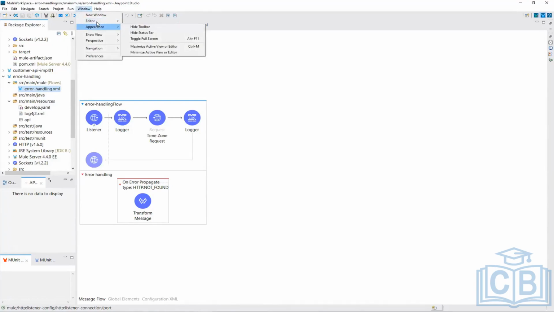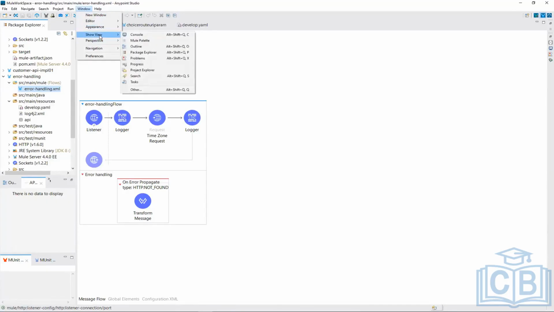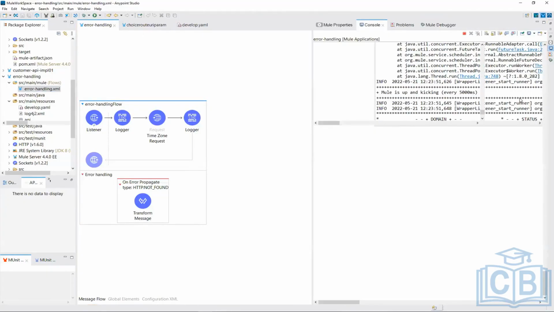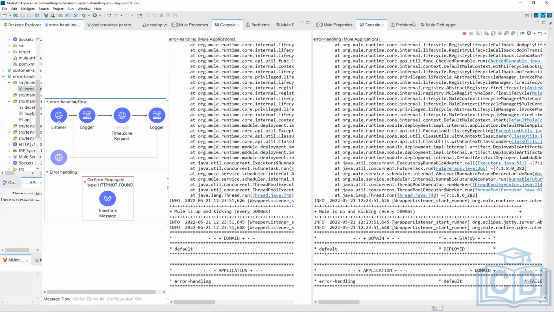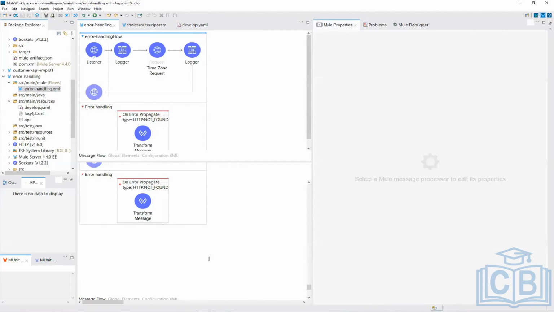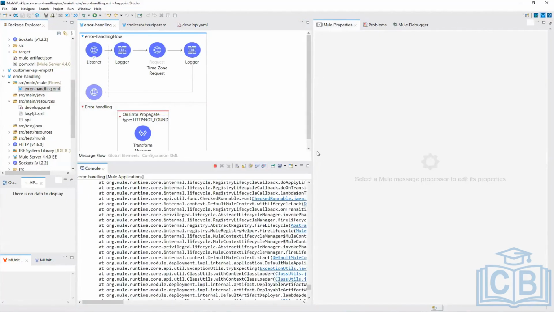I think the fourth one, the Show View. And select the console, the first one. It will appear over here. And you can drag it. You can put it down if you want. Drag and put down the console. You can put it like that. That's good practice.